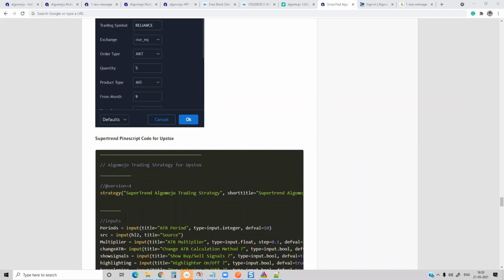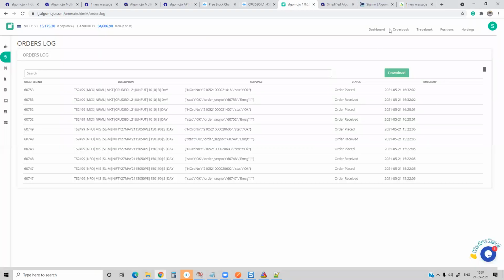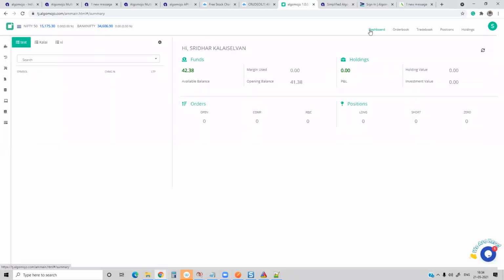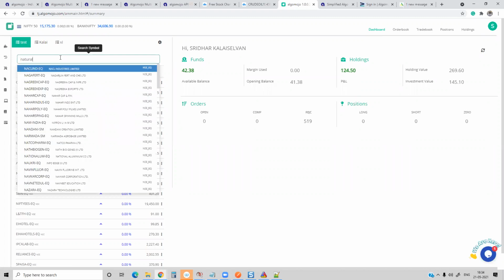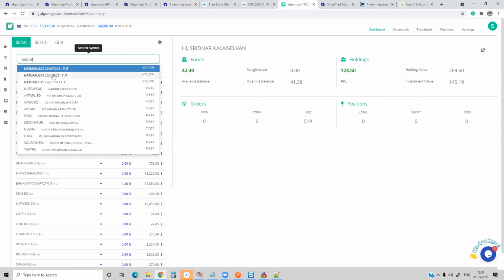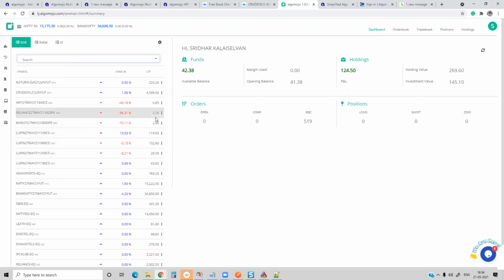Arul is asking in which format the symbol for crude or natural gas should be input. If you don't know the symbol, it's very simple: you go to the dashboard. If you don't know what format it is, let's say you want to input natural gas, type natural gas over here. The moment you type natural gas, let's say natural gas June futures.